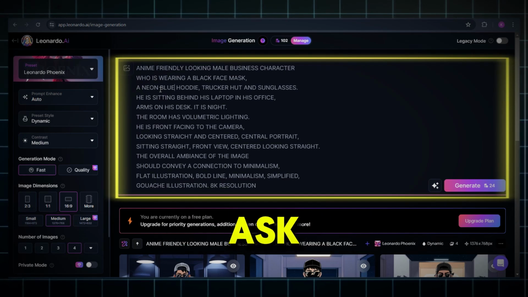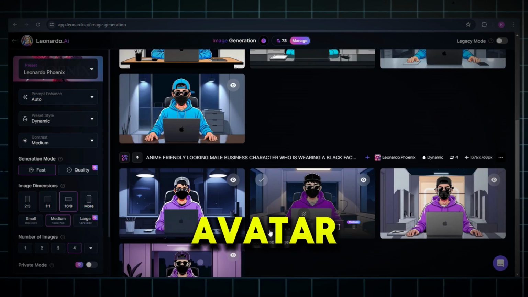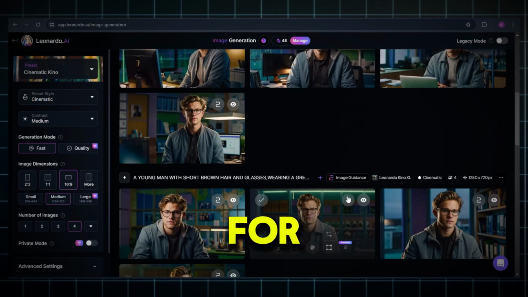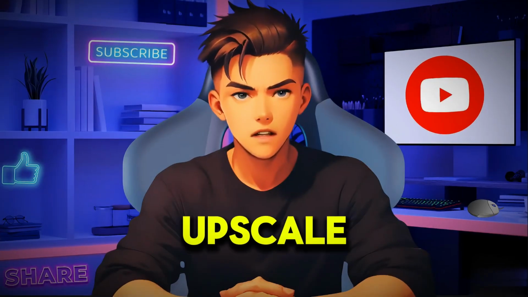For example, I can ask it to change to a blue jacket. This might end up taking a few tries for us to get the perfect avatar. Note, if you want an avatar like this one, I pasted also the prompt in the description, but for this example, let's move forward with this too. Just click download, and next, we will upscale it with CapCut.